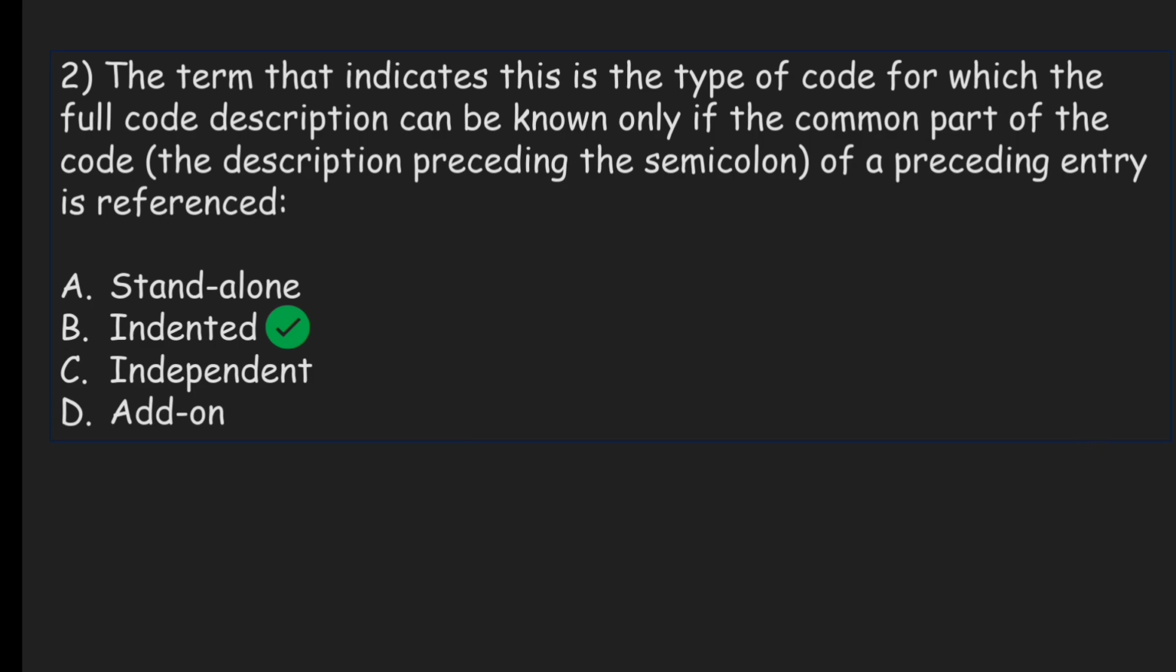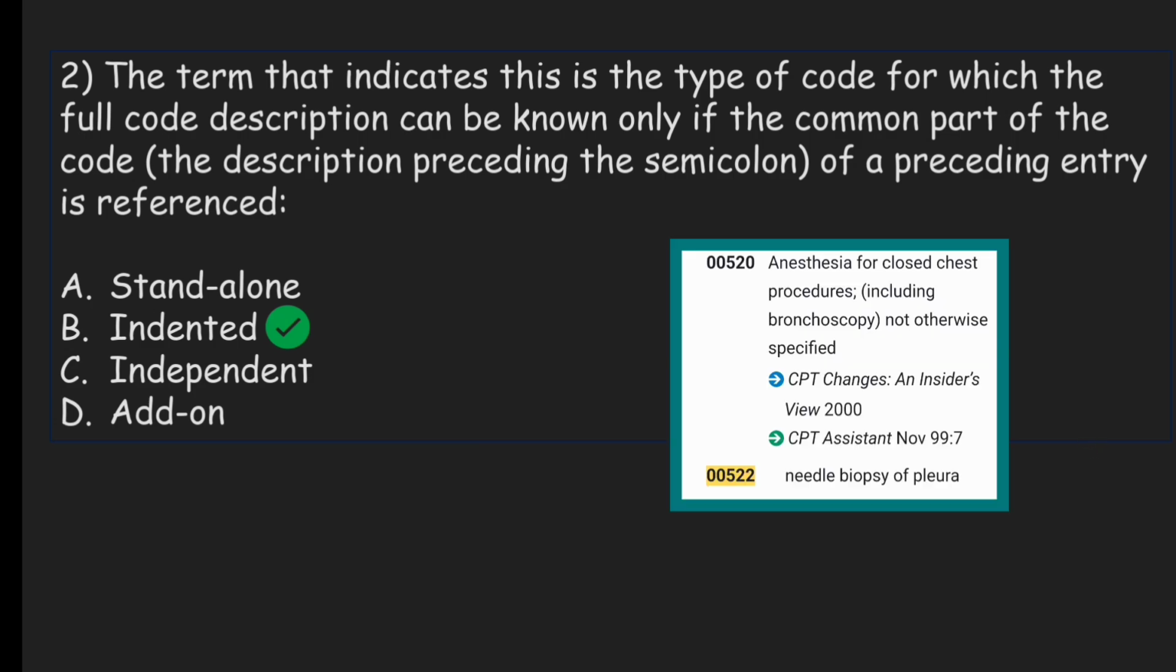For example, the code 00522 is an indented code and the code 00520 is a parent code. So this indented code, that is 00522, is the type of code for which the full code description can be known only if the common part of the code, that is description preceding the semicolon of a preceding entry, is referenced. For example, the code 00522 is for needle biopsy of pleura. Okay, but the full code description will be anesthesia for closed chest procedures, needle biopsy of pleura.